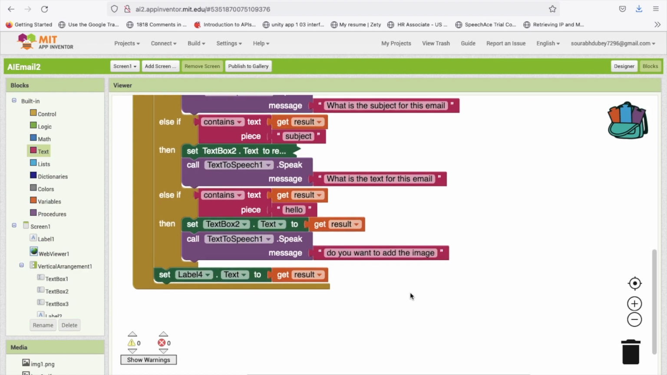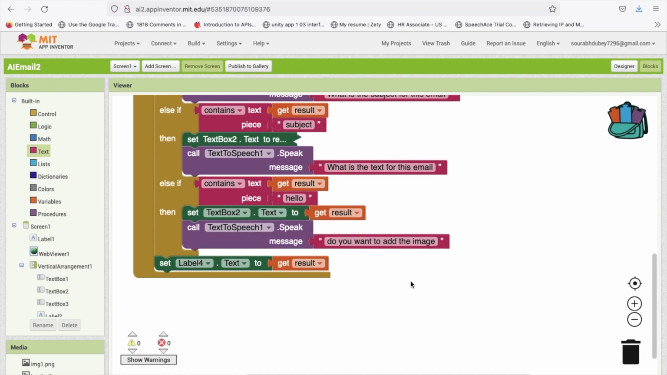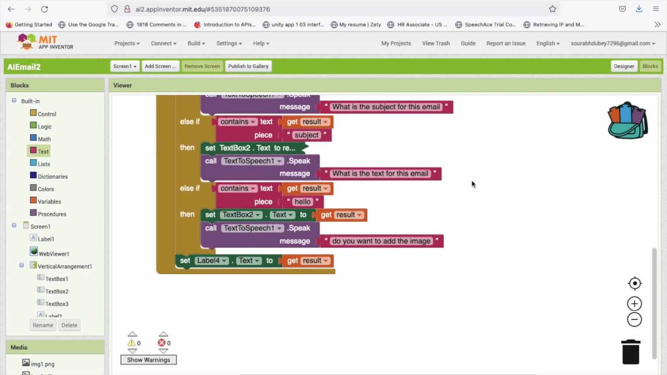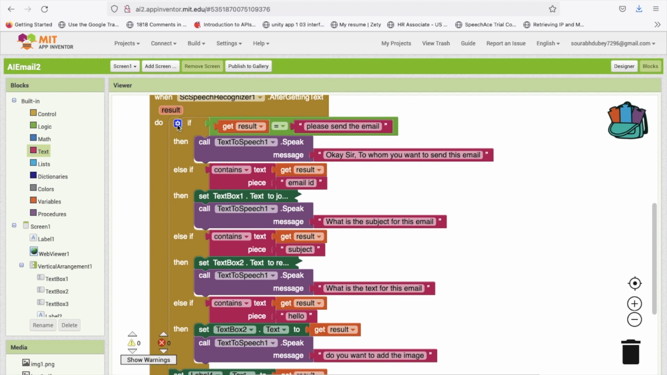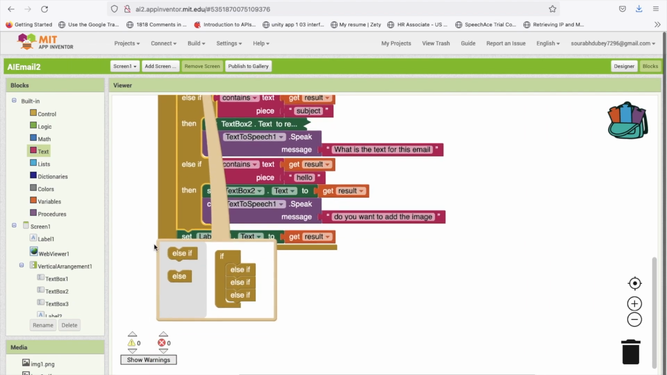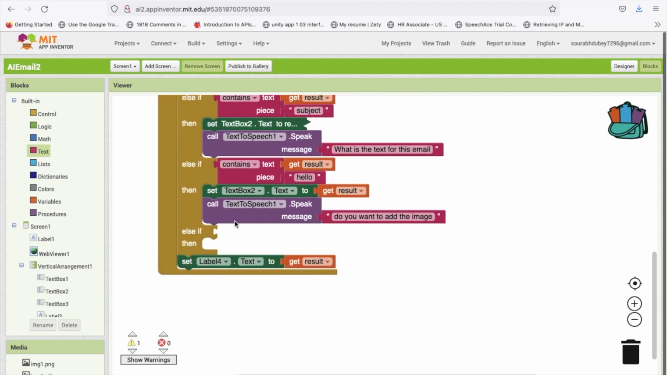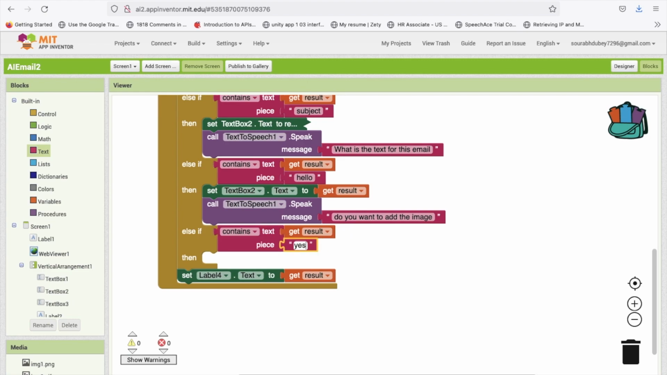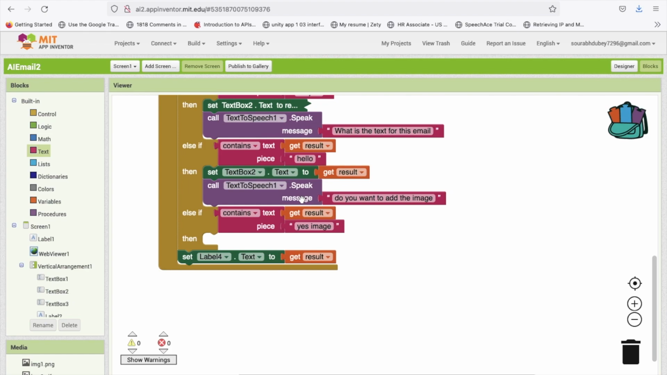So if I just say yes image, I'm going to use one more condition here again. So else if again, else if, and if this result contains the yes image, then it's true, then we will call it open gallery. So go to the design.